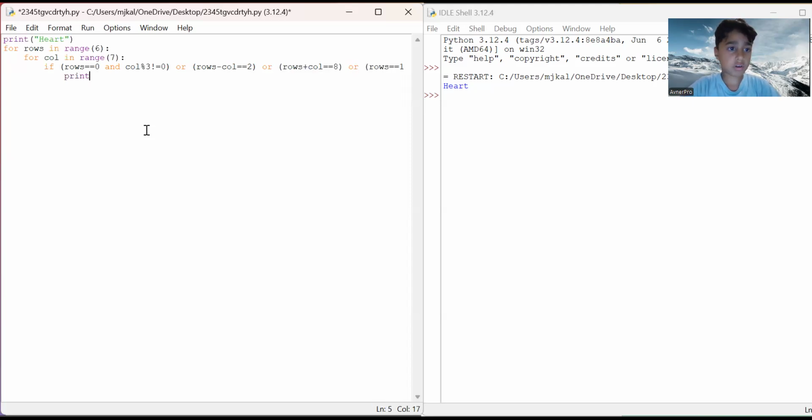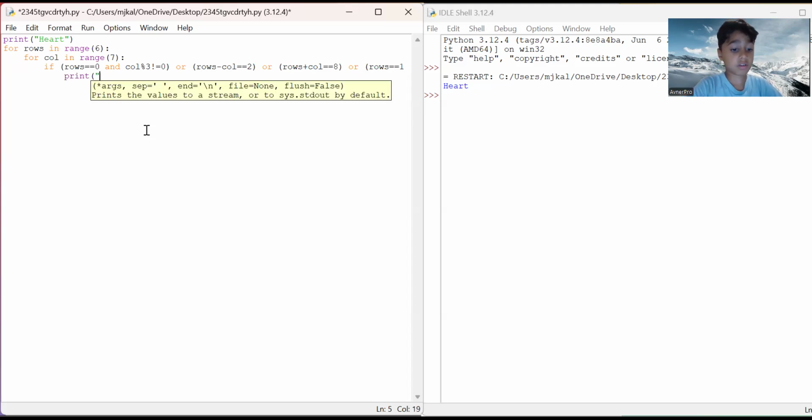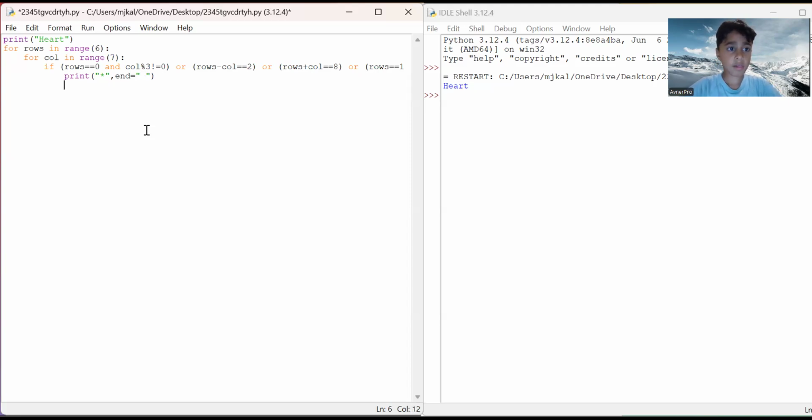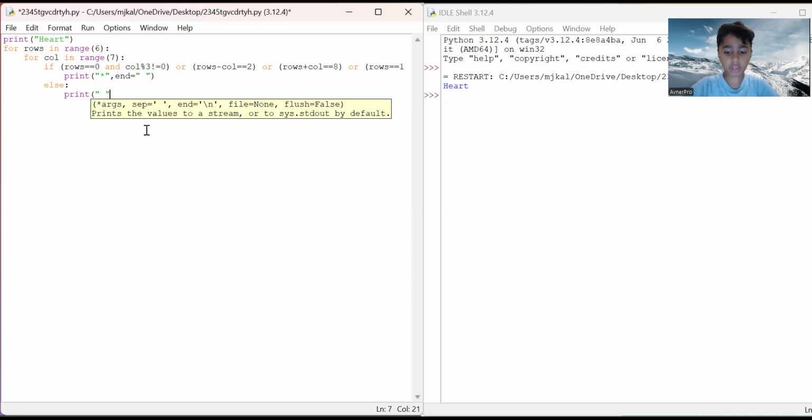Print our star. So where's our star? Print star on our horizontal line. Or else just print space. So we print our space, and we know the basics of Python. Space is a string, because as I said, anything is a string.